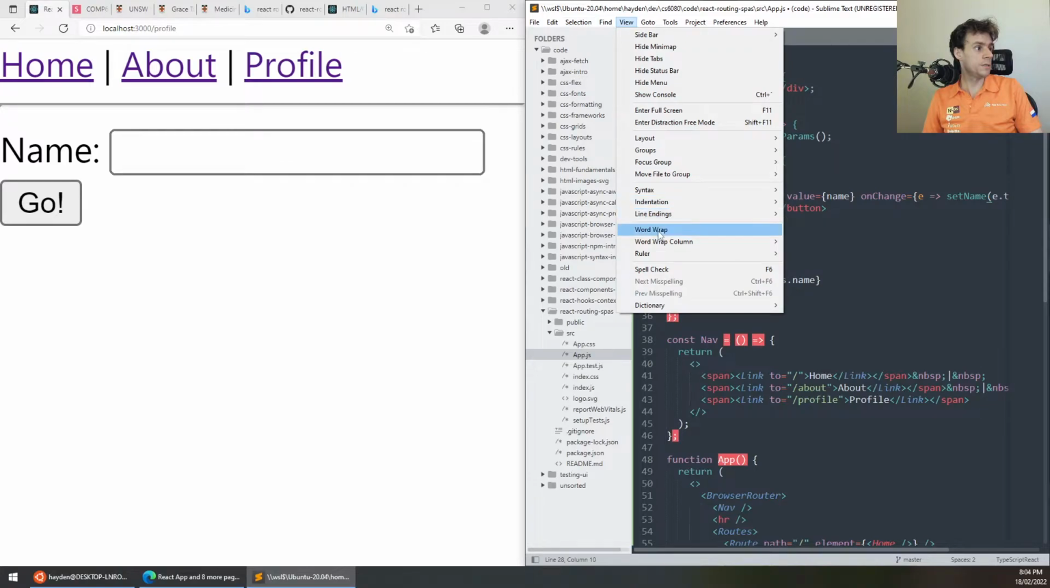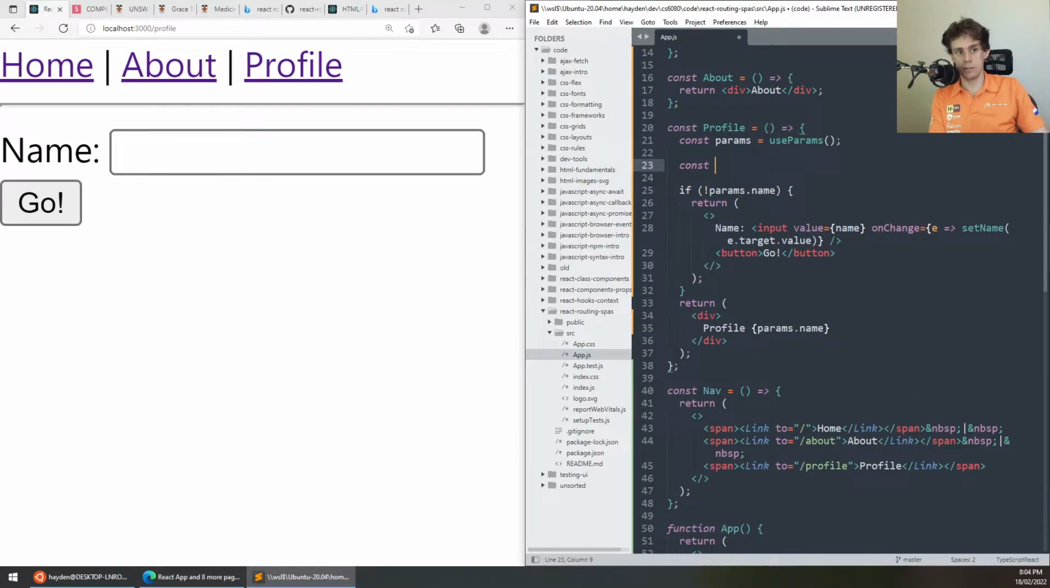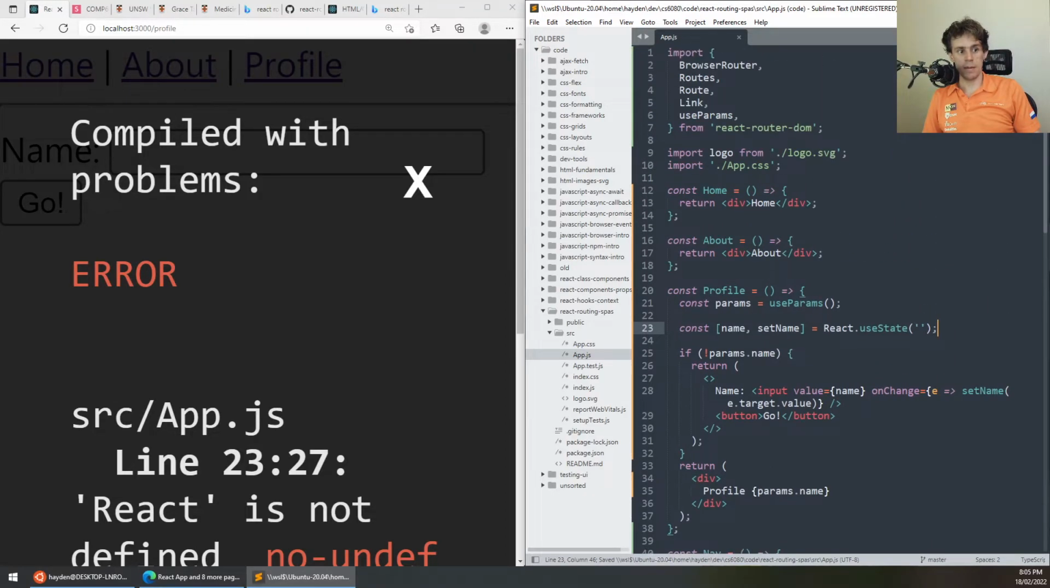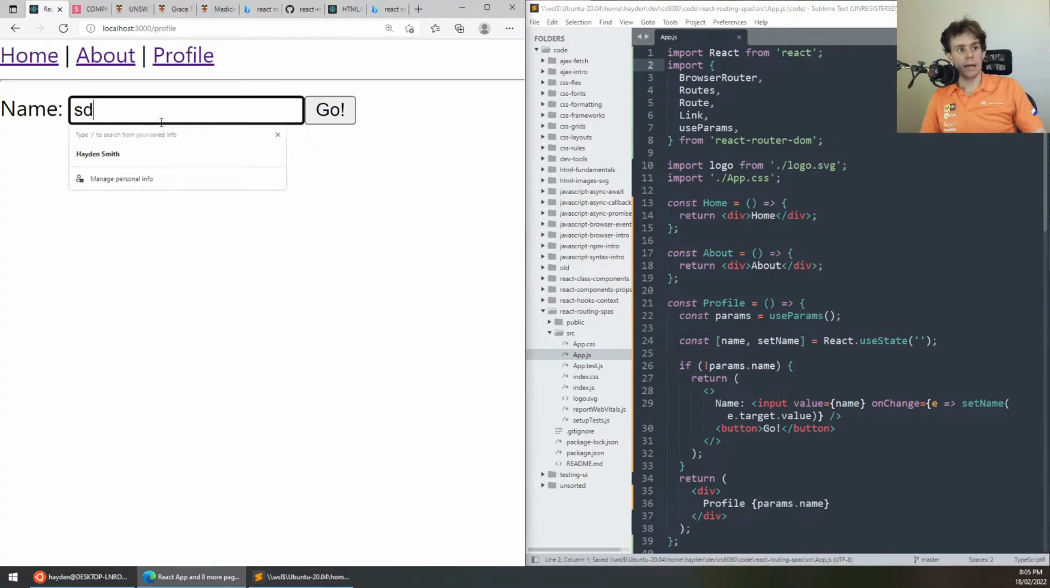Let me just word wrap this page. And now I go use my useState hook, right? So I'll just say, const name, setName equals React.useState null or empty string or something like this, right? And now I've got this little component that should be able to update. Now it's complaining here because React's not defined because I didn't import React, so I need to import React from React here, like that. And now I should be able to type into it, and when I click go, nothing's going to happen because my button's not doing anything.